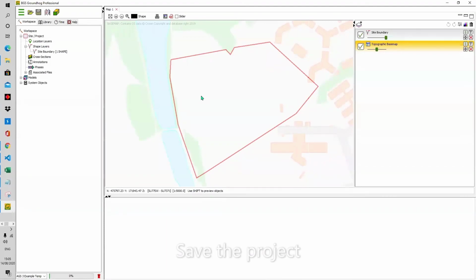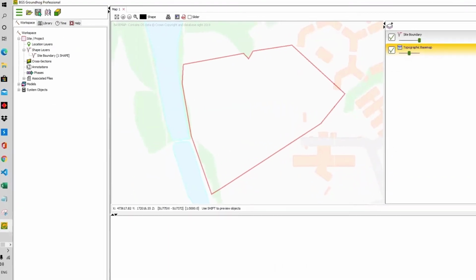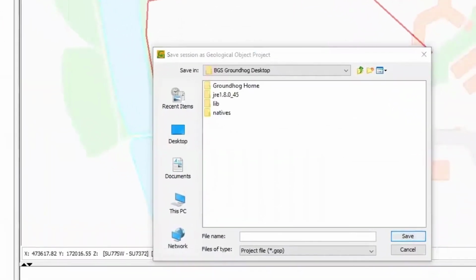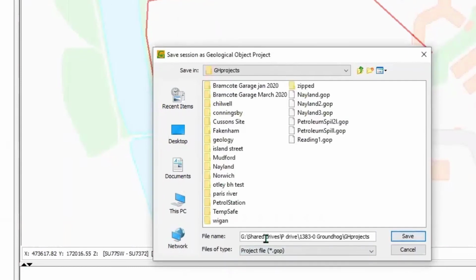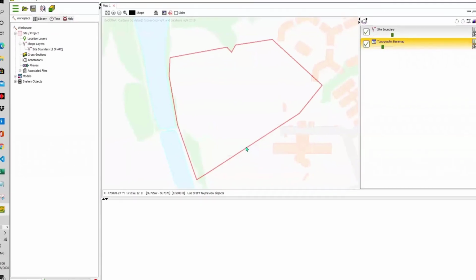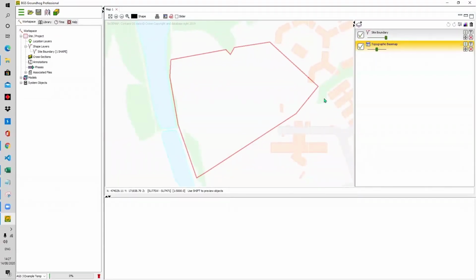To save the project, we click the save icon and choose a location. I always have a directory called Groundhog Projects and give it a name. Reading Demo 1 and save. So that is getting started with a site.